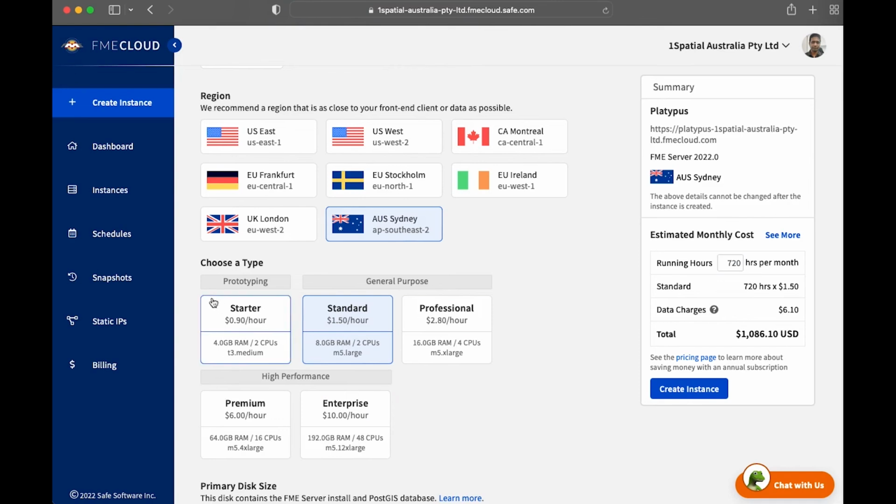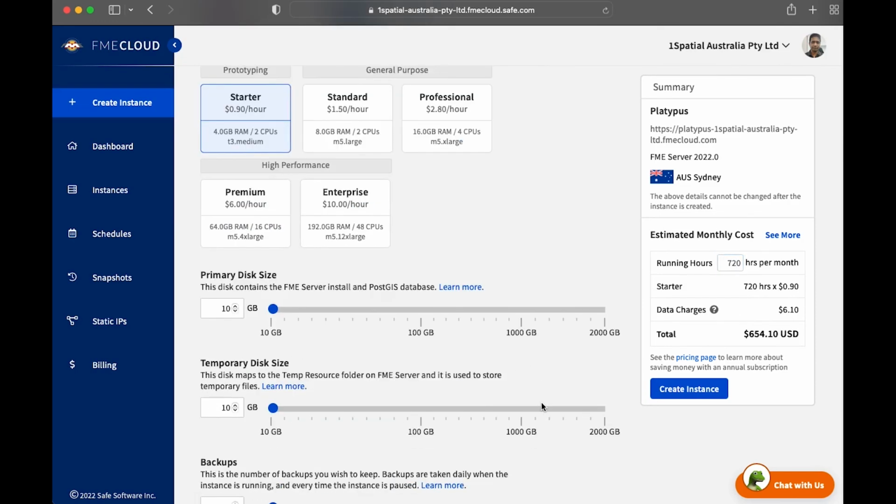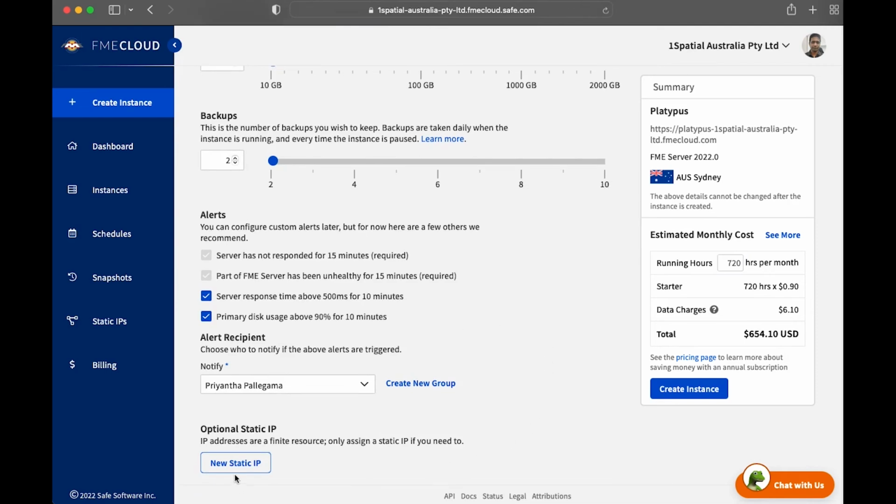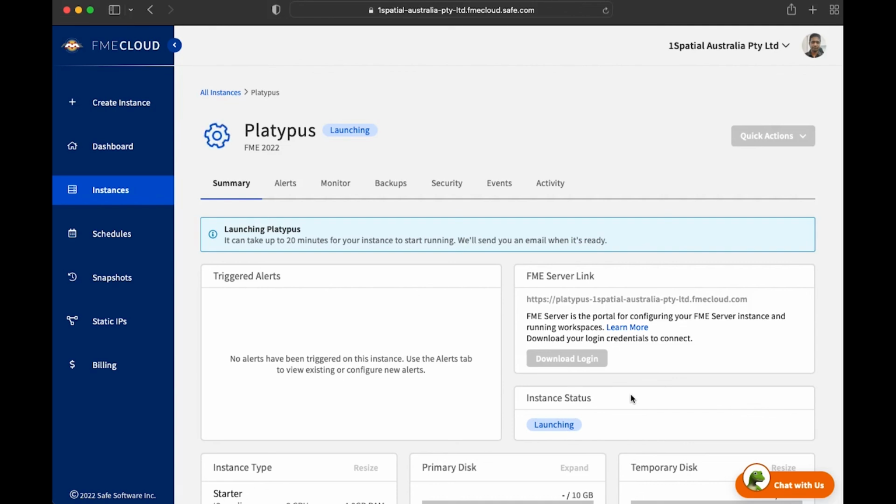So when you select those different options, you can see the estimated monthly cost change if you're running this for 720 hours per month. You can change these values and see the estimated cost, and all these values are in US dollars. So let's select the starter instance, and then the primary disk size, temporary disk size, and number of backups you need to have, and different alerts. And finally, you can even assign a static IP. So it's simple as that. Just hit create instance, then you are done.